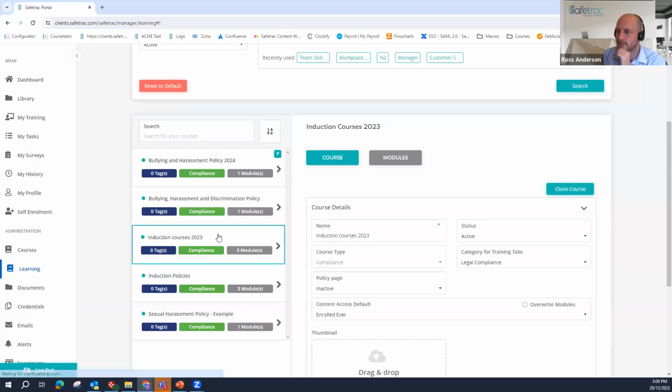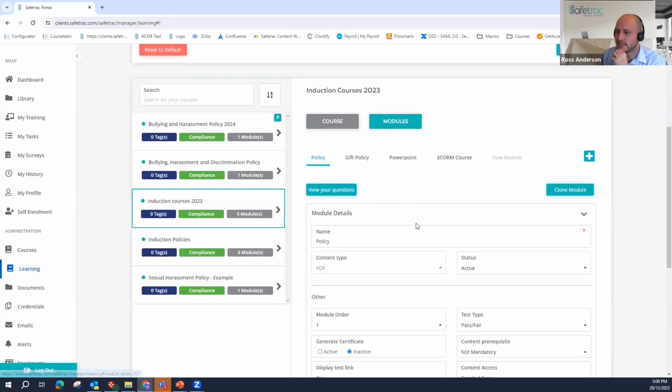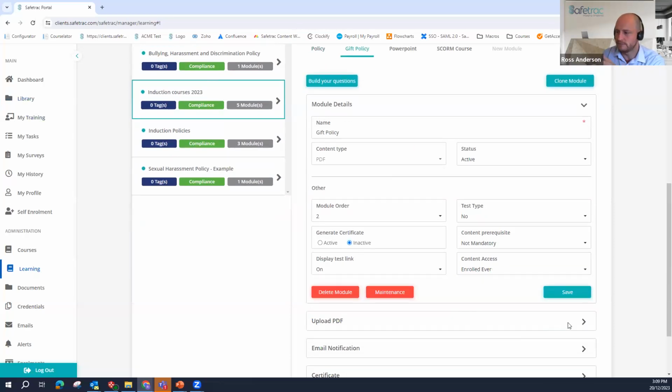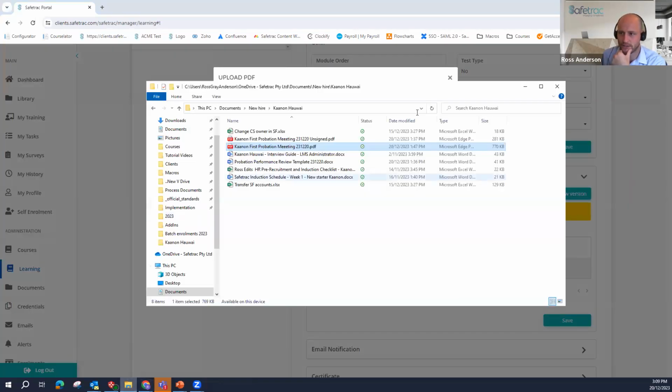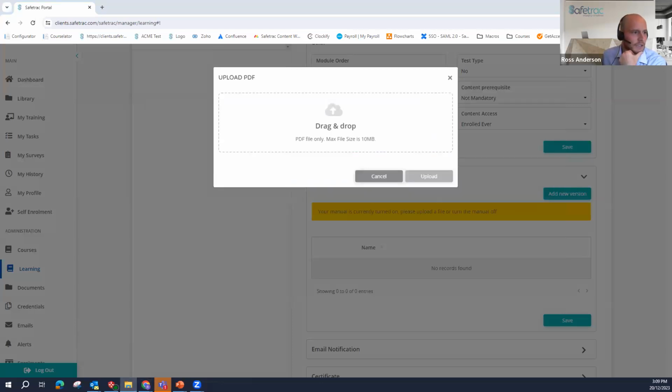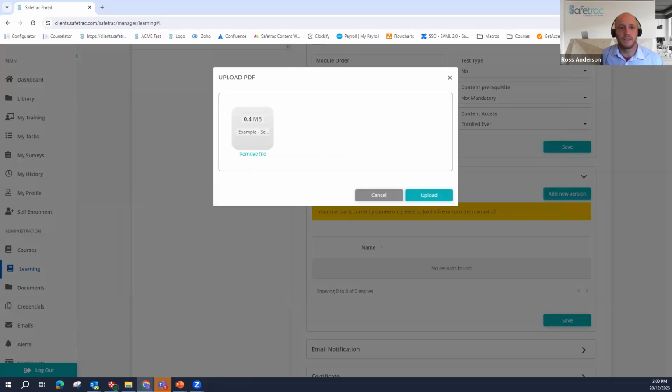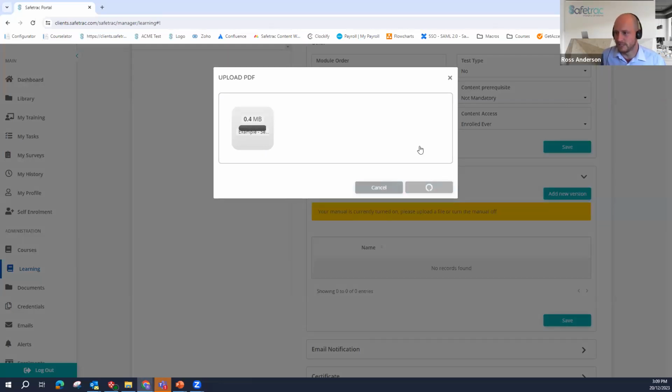So let's use the example of this induction course, and say that this gift policy has been updated. You have two options for how you would generally handle this. The first is, if we go into where we upload the PDF and want to add a new version, we can just drag and drop a PDF like so. Let's see if I have any examples that I can put through. I'll just drag a policy in here. So here's one way I can do it, which is just to upload the policy.